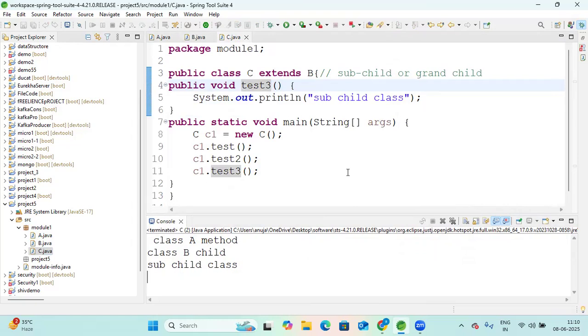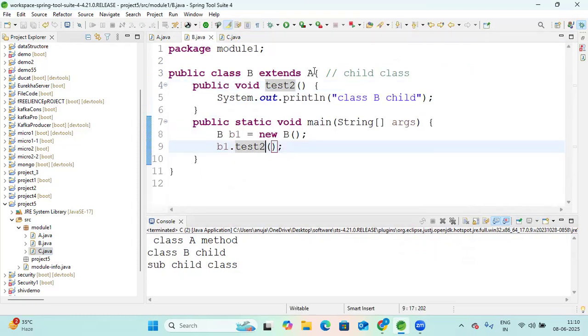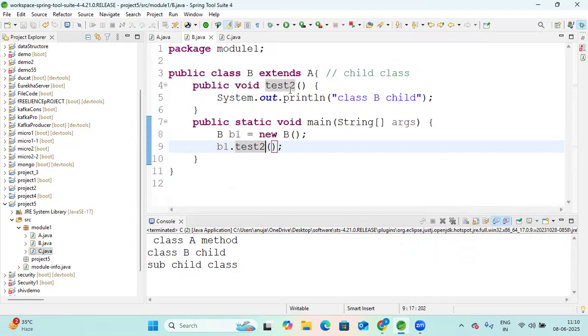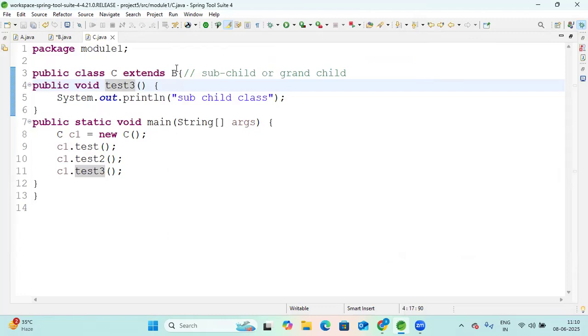So what happens in hierarchical? One parent has two children. This is parent class A. This is a child class B, that is the first child, which is extending from parent class A. Similarly, this is child C that will also extend from parent class A.